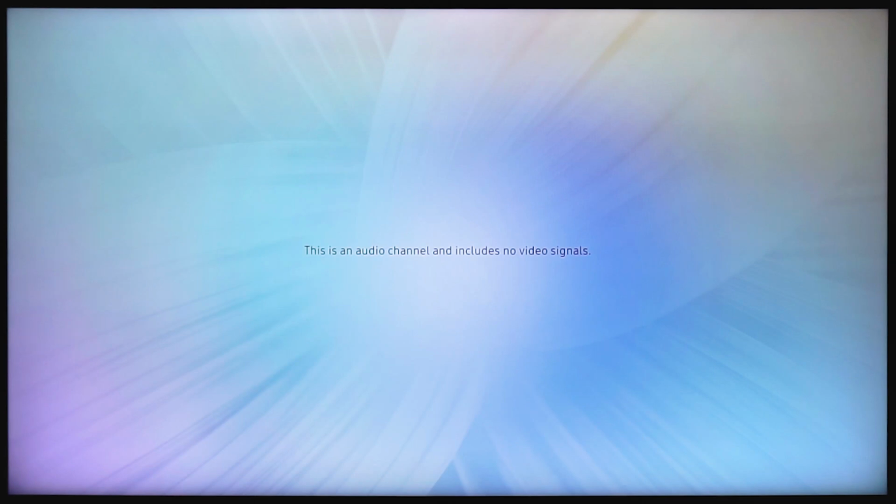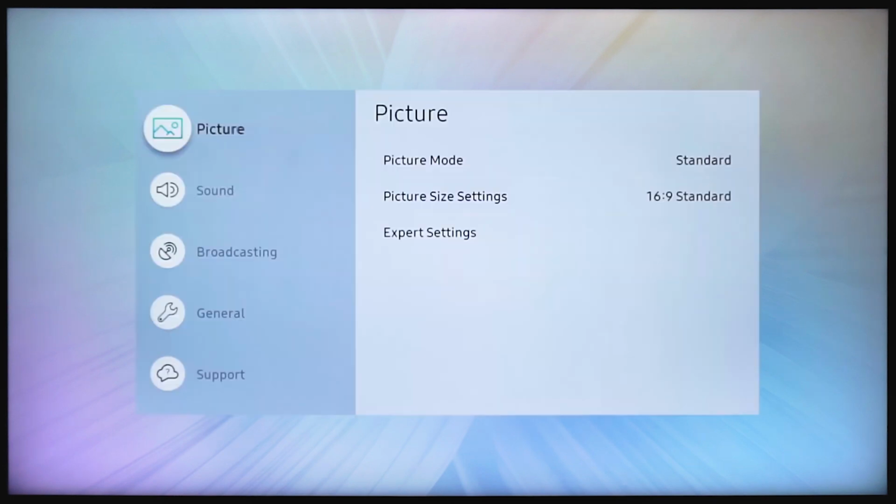Hi guys, in this video I'm going to show you how to connect your Samsung Smart TV to the internet using both a Wi-Fi connection or a wired connection. First, you have to make sure that you have internet from your internet service provider. Then, go to settings by pressing the settings button on your remote or in any other way that you know it's going to get you to the settings menu.